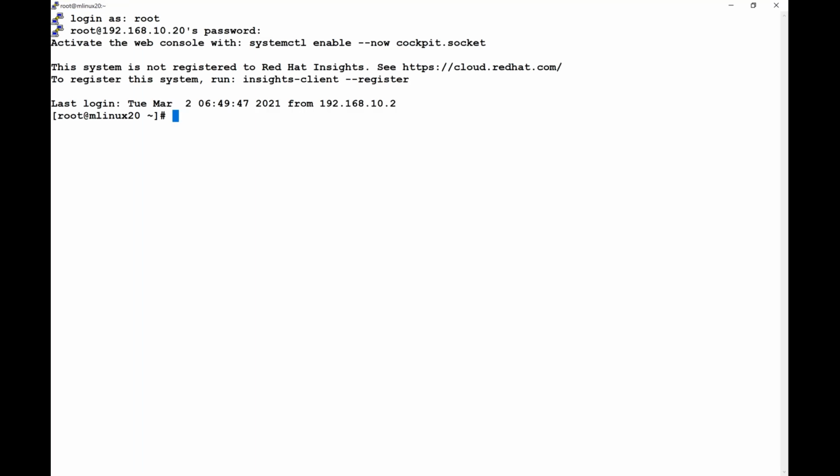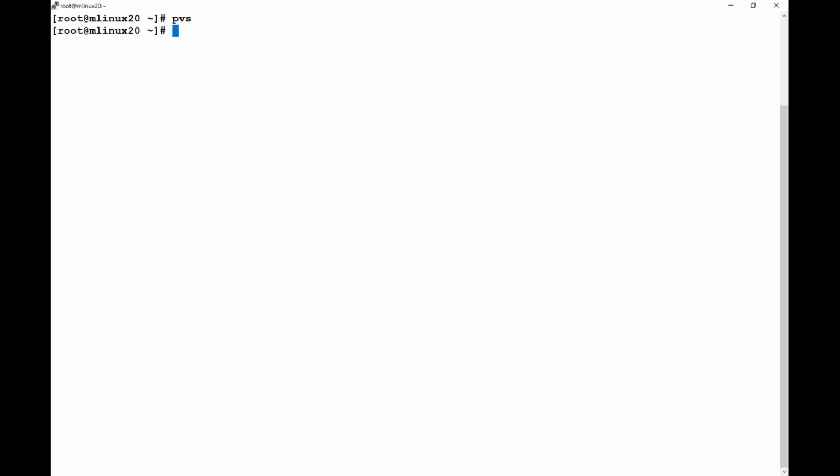First of all, I'm going to check pvs. There is no PV. vgs. There is no VG. lvs. There is no LV. Now let us say I want to initiate the LVM concept. To go with the LVM concept, the first thing you have to do is create a partition that can be used as a physical volume.